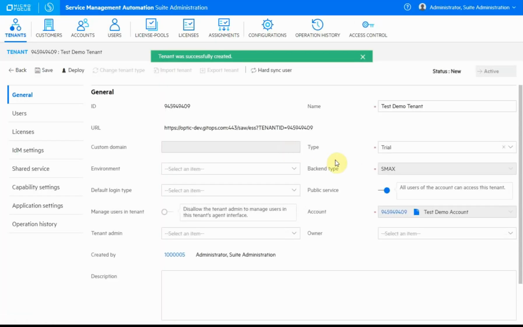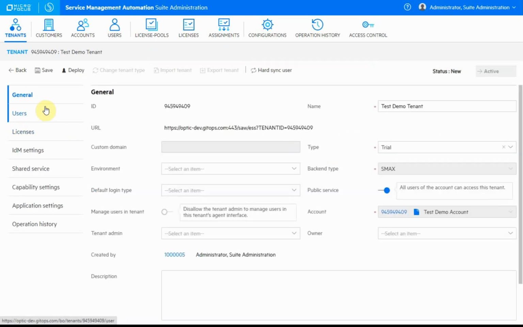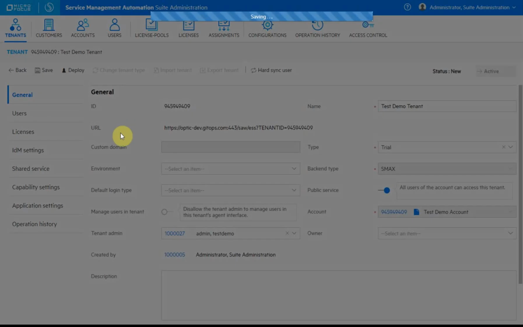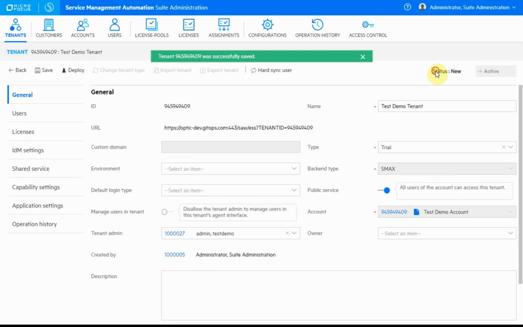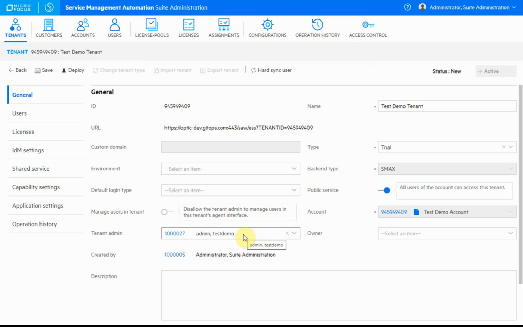And our tenant now exists. We have no users attached to it, but there's a couple other things we want to set on this particular tenant. Specifically, we want to set our tenant administrator to that user account that we created. So we're going to go ahead and do that, and click save. You'll notice here that this tenant is not yet deployed. The status is new.